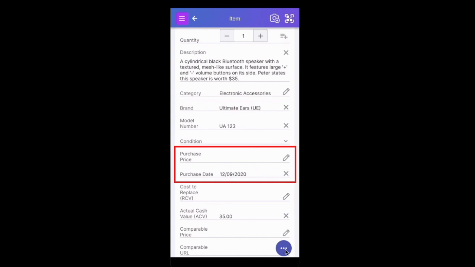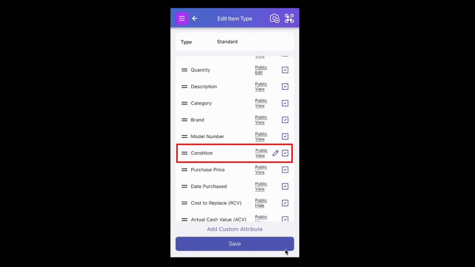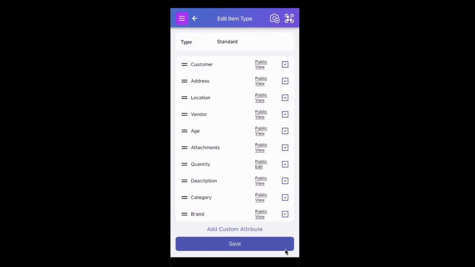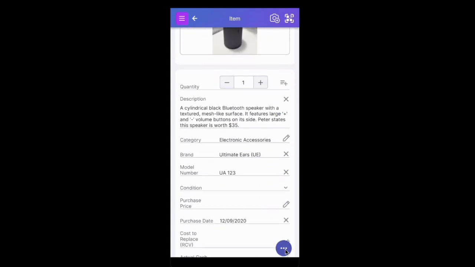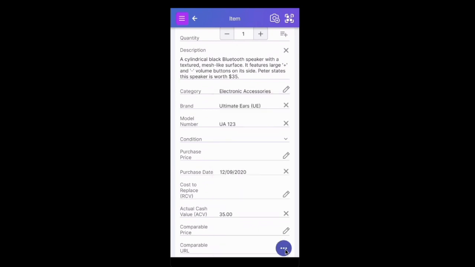Or let's say I want to change the values of the condition field. If I go here, click on this pencil, and then let's say I want to add a value for very good. I could drag that up here and save that, update it, and then now that's saved. You can see that amongst your conditions, very good is now an option there. So that's how to manipulate things.